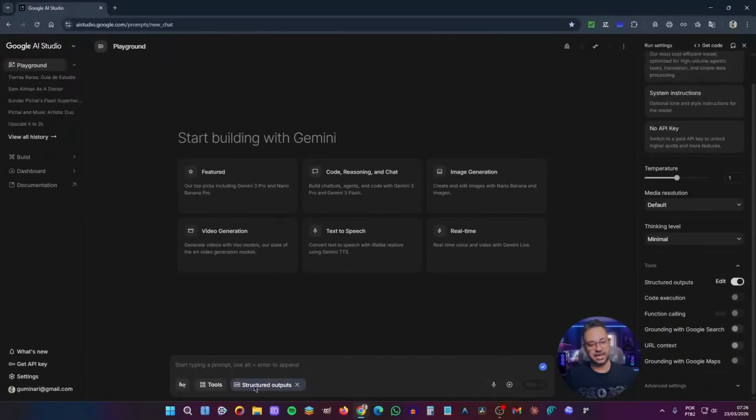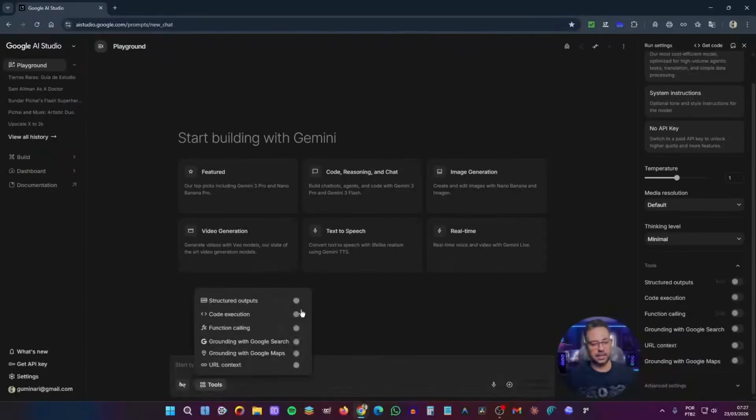Notice that the tag already appears down here, so you'll have the structured prompt within your application. I also have here the code execution option, which will allow Gemini to use code to solve tasks. So if you select it, the tag will also appear down here.